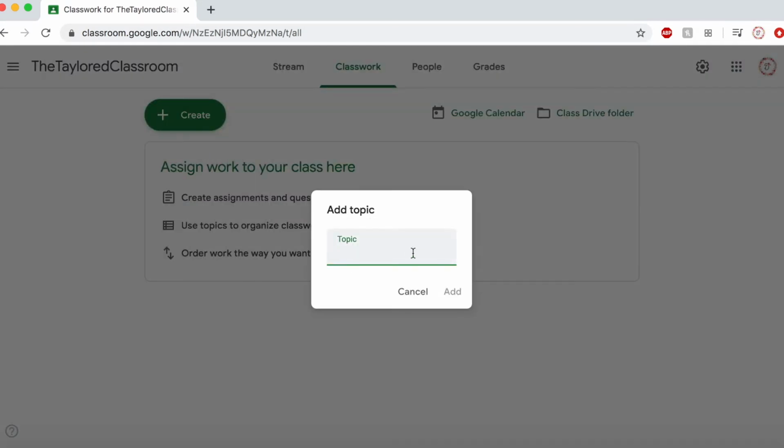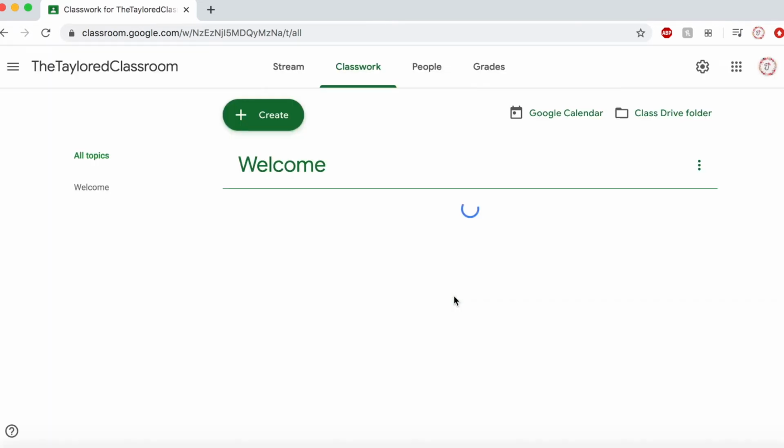It's going to present you with the place to write in a topic. I'm going to choose Welcome for right now. You're going to type it in and click Add. Now I have one section already in my Classwork section of my Google Classroom. Over here you will start to see a list of all of the topics that you have created. Eventually you will start to see all of the assignments or material posted under each section.